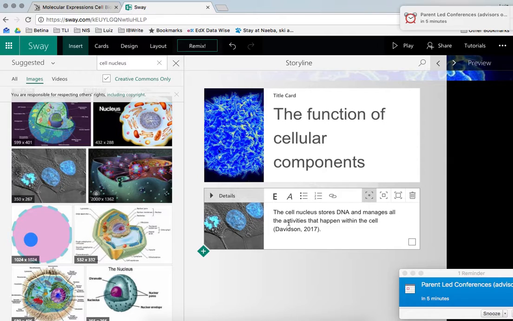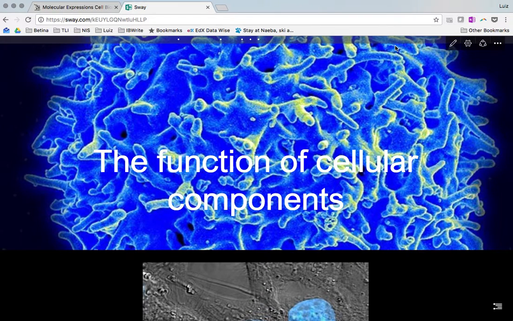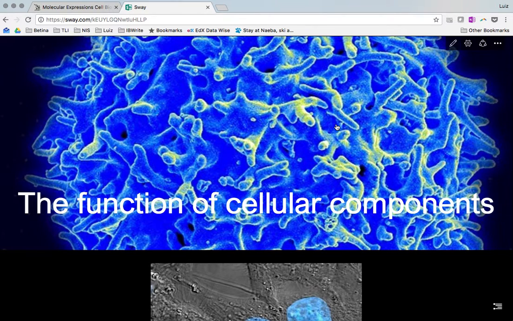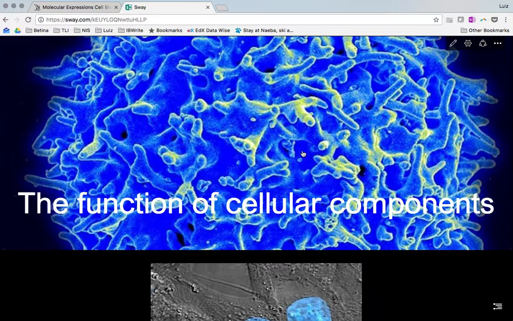Then I would add one more for each cell component by clicking the little plus sign and then choosing the image card. If you want to see what this is going to look like in the end, you can click on preview or play. It will look something like this: the function of cellular components, and then as you scroll down, all the different tabs will show up.